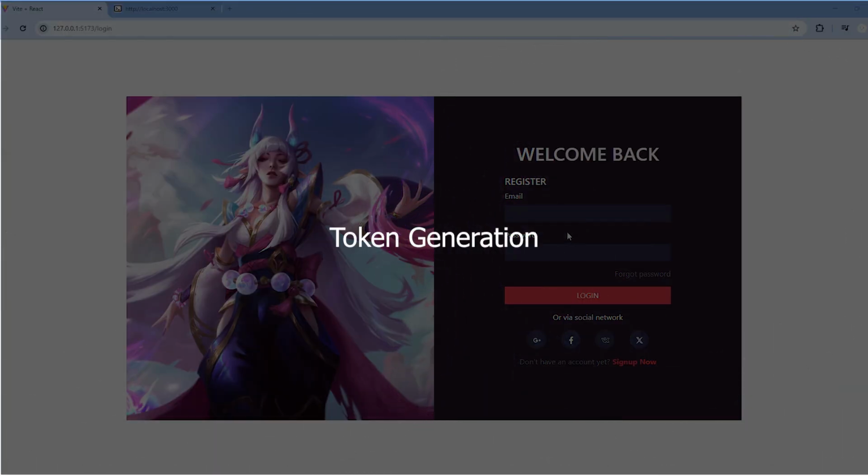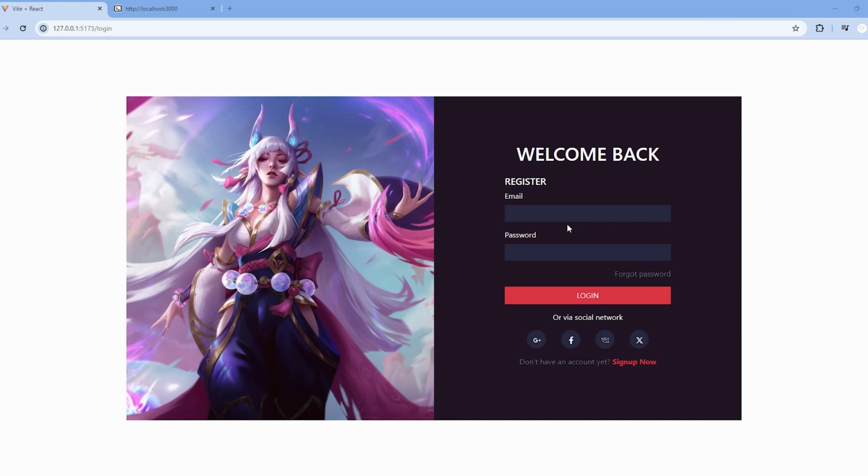Token generation: we'll explore token generation in the next video, which can further enhance security and user experience. This feature will be covered in the next video tutorial.